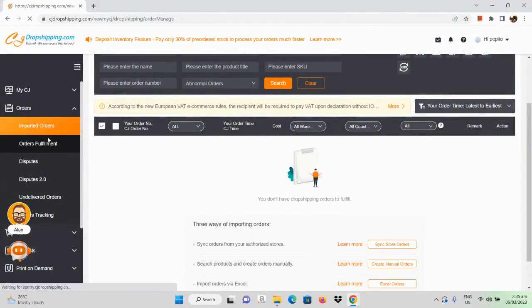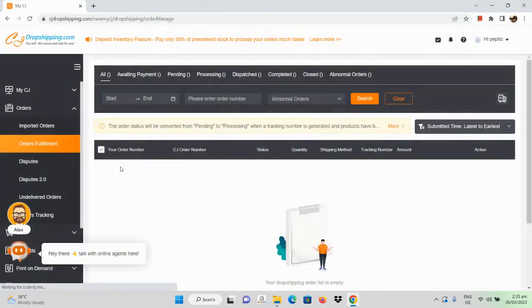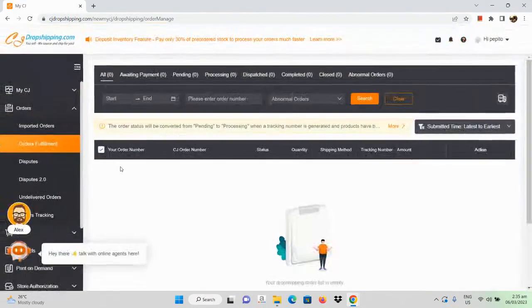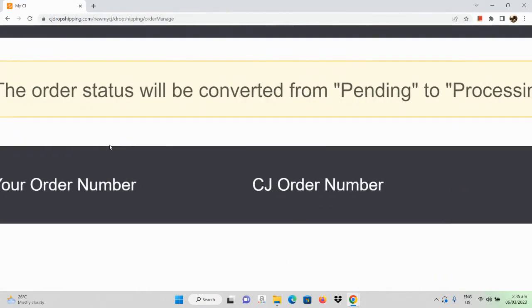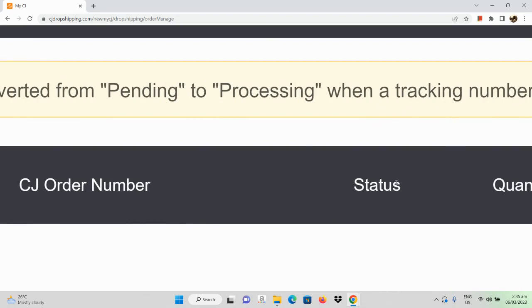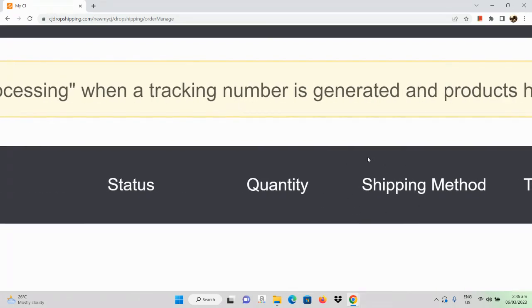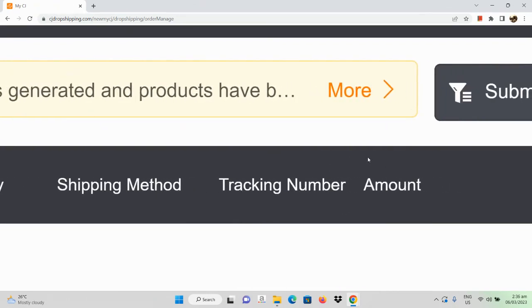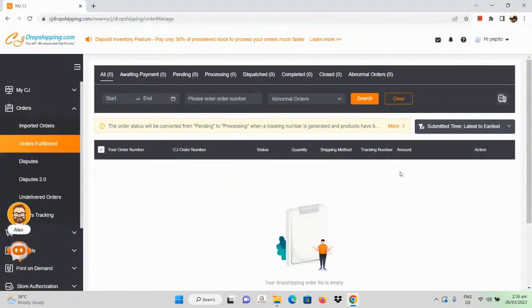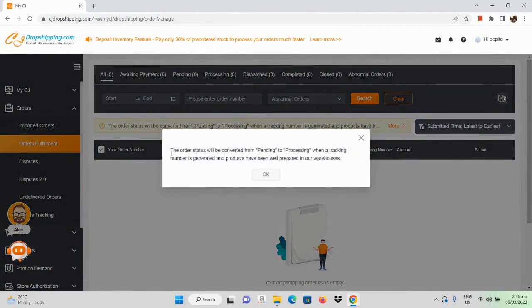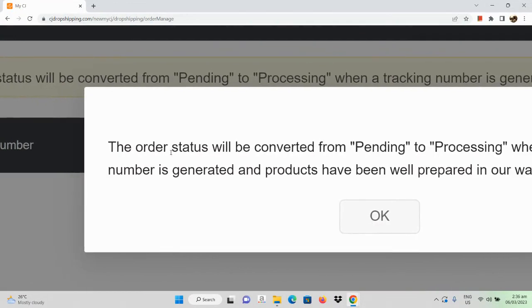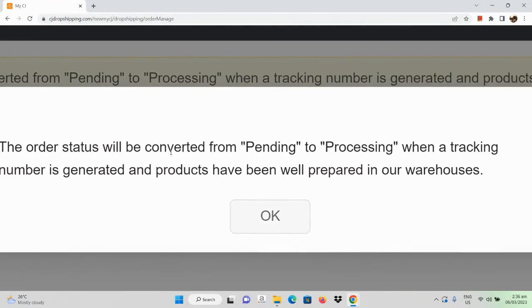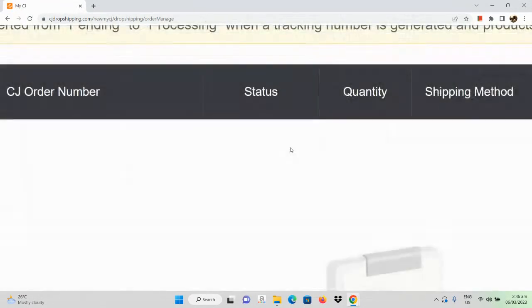here you can also see under the orders fulfillment your order number, CJ order number, the status, the quantity, the shipping method, and tracking number and how much it costs basically. All right, now there's a note in here. The order status will be converted from pending to processing when a tracking number is generated and products have been well prepared in our warehouses. There you have it.